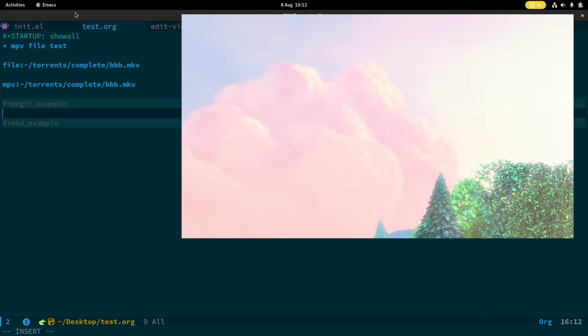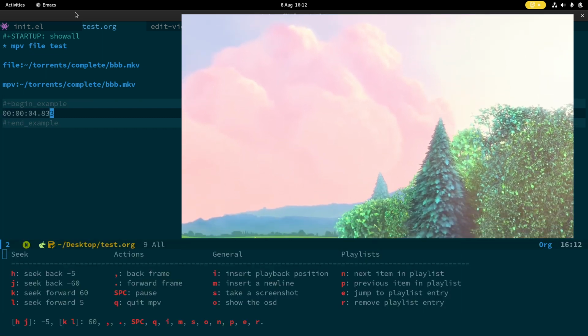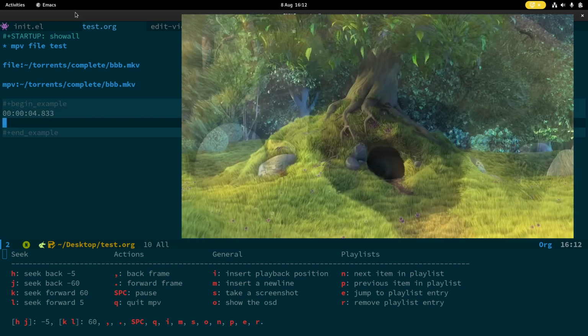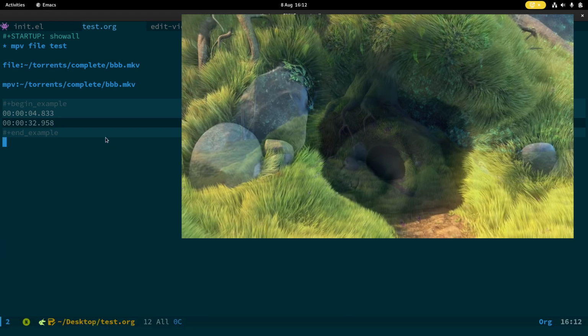But let me see if I can do this now. So what I'm going to do is bring up the Hydra, pause it, press I. Okay, there we go. We've got the timestamp. I'll press M, and what you can see is putting a new line in there. Then we go forward, press I, and it's putting a timestamp in there. Okay, and I just forget what the keyboard shortcut was.